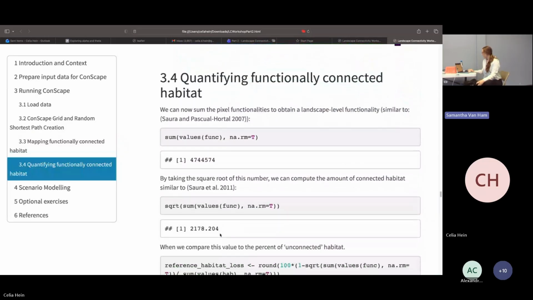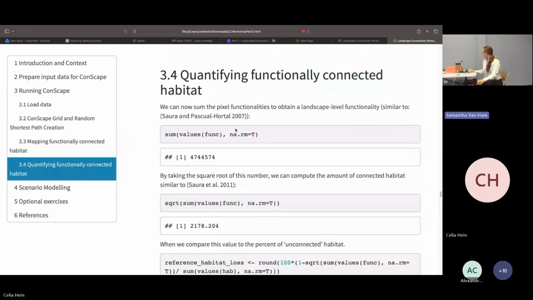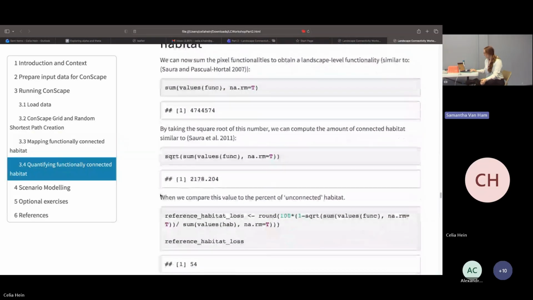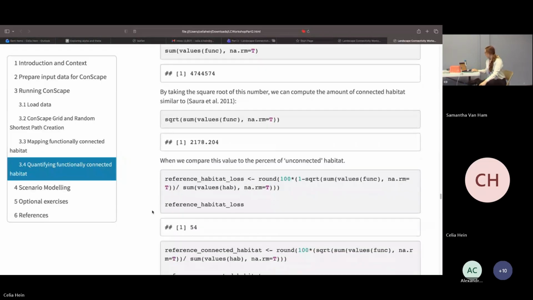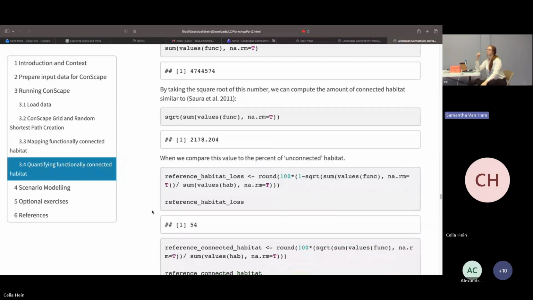Okay, so what you can do is sum the pixel functionalities to get this landscape level functionality, which is based off of this reference here. And then if you take the square root of that number, you can compute the amount of functionally connected habitat. So again, it's in those comprehensible units. That's the equivalent in connected area.